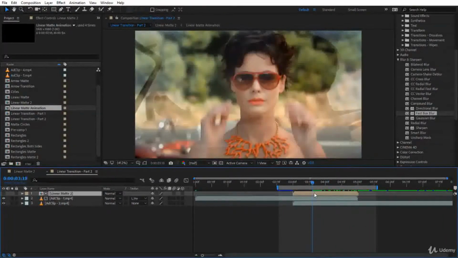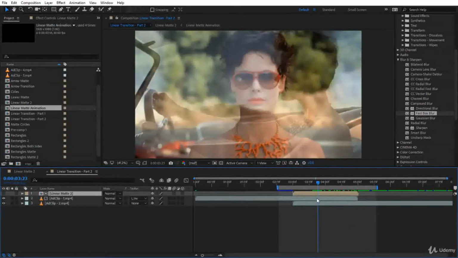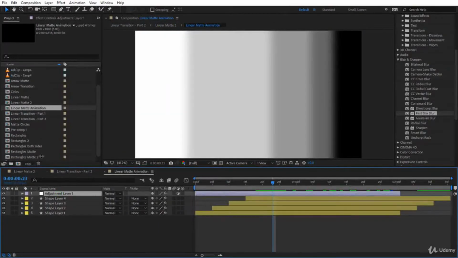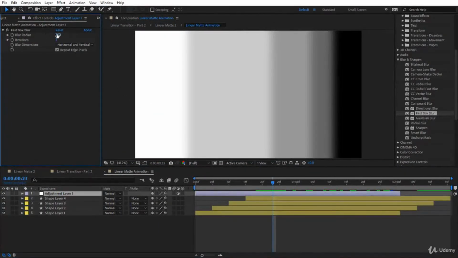You notice, guys, maybe here the blur is too much. If you reduce it, you might have even a better transition. Let's try it. Let's go to linear matte 2, then linear matte animation, go to effects control, and let's set the blur at 15 only. Here you are. Now you have sharper lines.